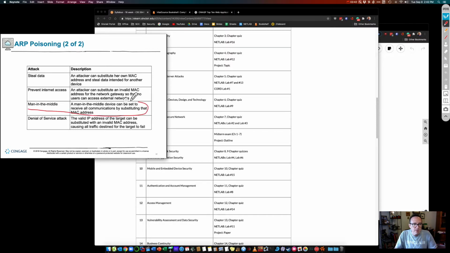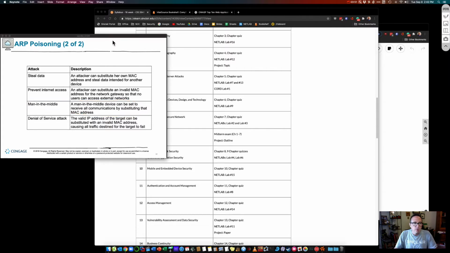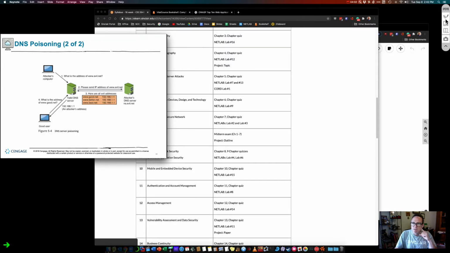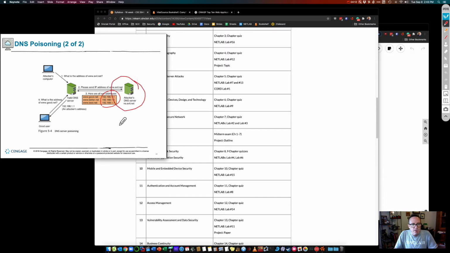This is definitely where we get our MAC address. We substitute MAC addresses, or we get DNS entries rewritten to allow change of traffic. And this is a sample host file. And really, if I can get into a DNS server, and you can see by this slide, this is figure 5-4, I can redirect traffic to my own server. And from there, I can do anything with it.